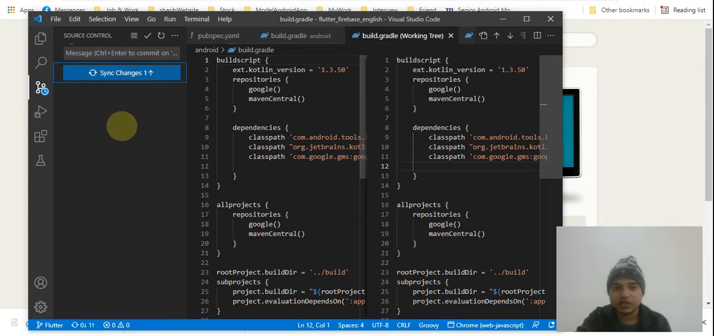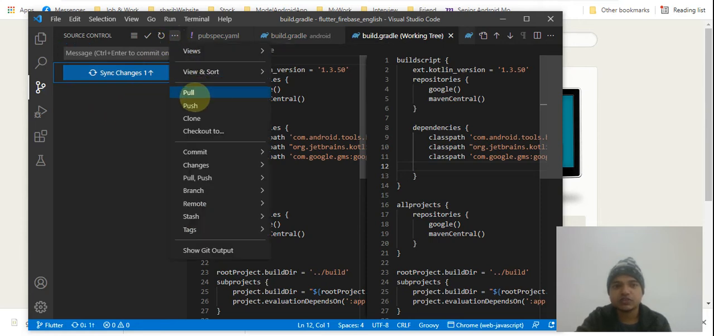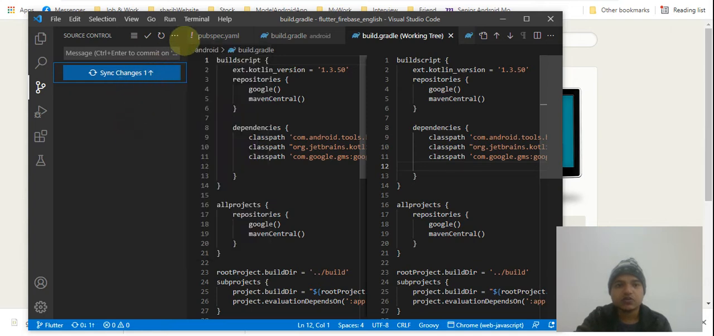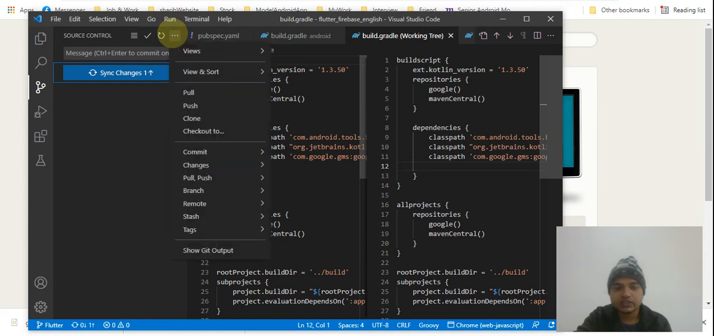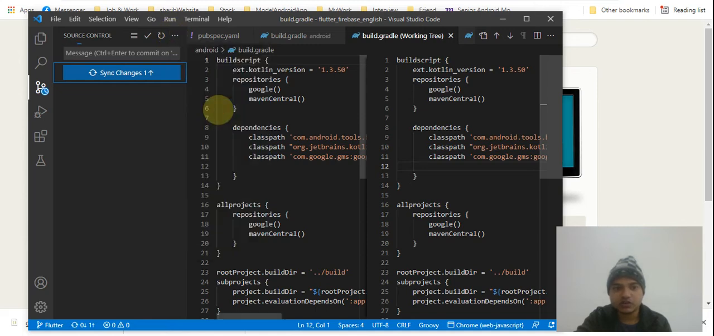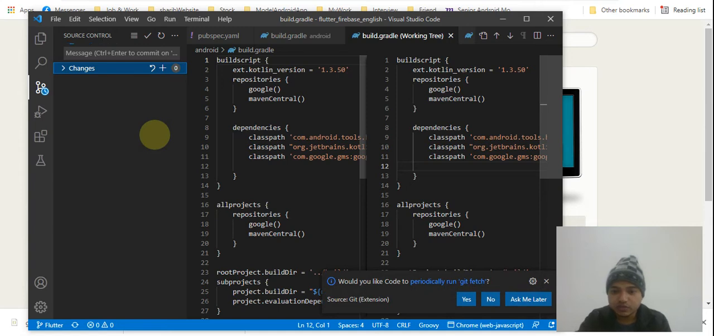Now we have to push it to a server. Go to this button, View and More Actions, and here you can see the option Push. Click on it to start pushing to the repository. There is one more question: would you like Code to periodically run git fetch? It depends on you whether you want that or not. By default, if you do not understand, click No or Ask Me Later.